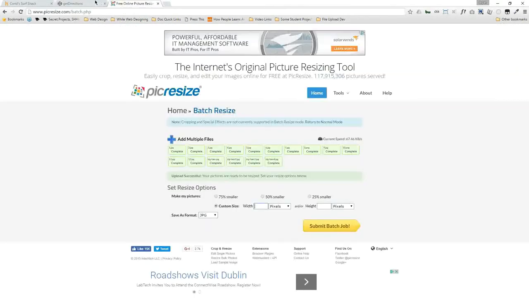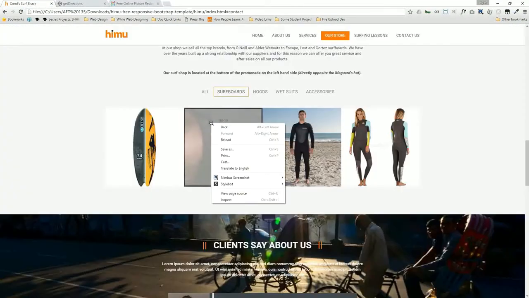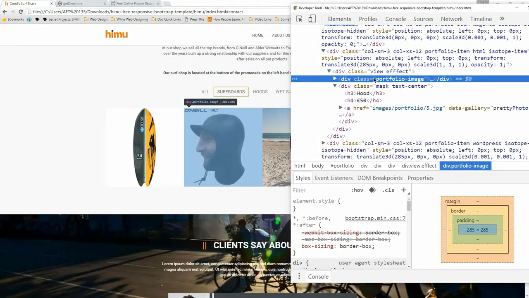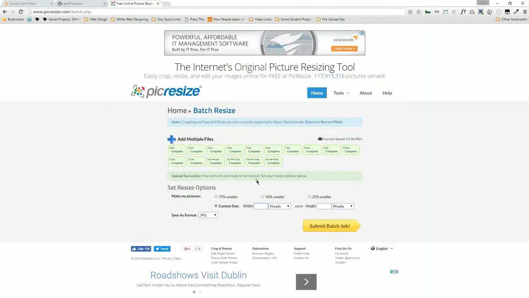So let's try this here. We've got this here, Coral Surf Shack. How big did I say these are? Inspect. These are 285 pixels by 285. I've got a very large screen here, so I can say that that's about right. So let's go 300 pixels and submit batch job.